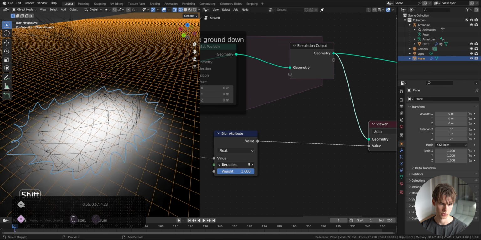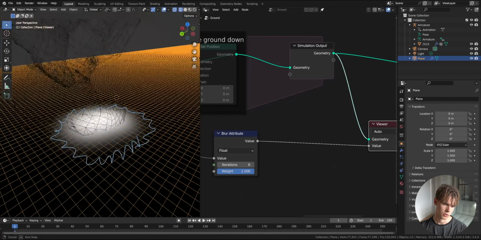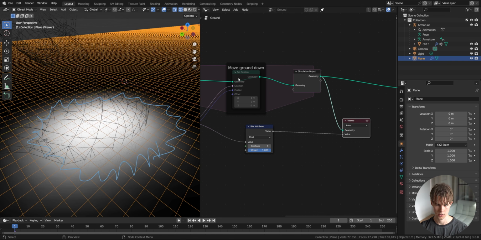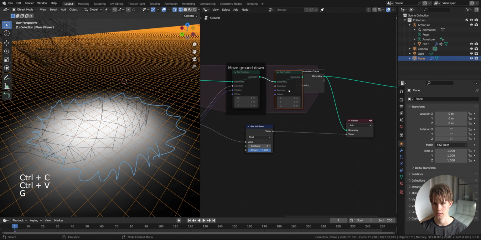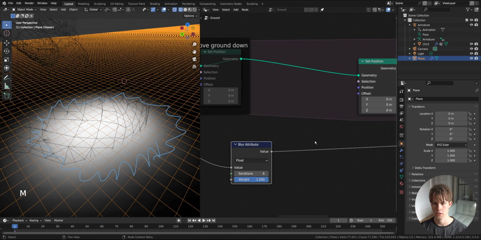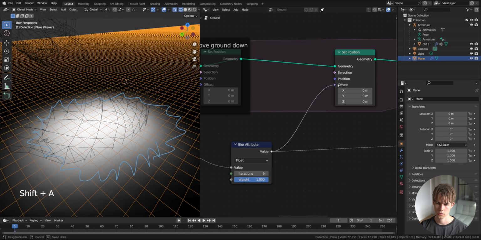So this is how blurring works. It's going to take the values and mix them around with the neighboring values. So let's add, I don't know, 6 iterations here. This looks nice. And now let's move the ground up by this thing here. So I'm going to copy and add a new set position node. I can enable this safely because it doesn't have any content. And well, let's connect this like that.